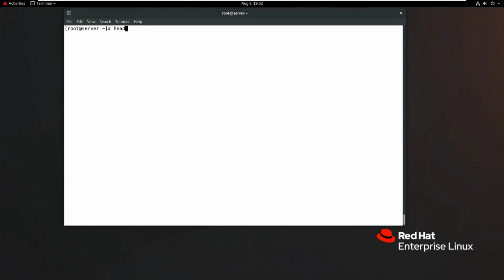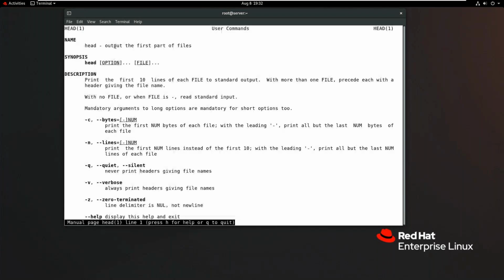Right. So now head is the command. So what is the head command? It prints the top n lines of your file. For example, man space head. What is the head? Output the first part of files.